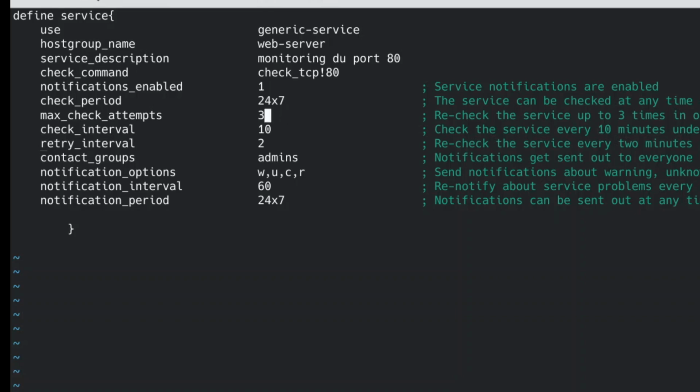Max check attempts is the number of times Nagios retries a check if the service isn't okay before sending an alert. Check interval is how often, in minutes, the service is checked when it is in a normal state. Here, it is every 10 minutes. Retry interval is how often, in minutes, Nagios checks the service when it is in a non-OK state. Here it is every 2 minutes. Notification interval is how often, in minutes, notifications are sent again if the issue persists. Here, it is every 60 minutes.